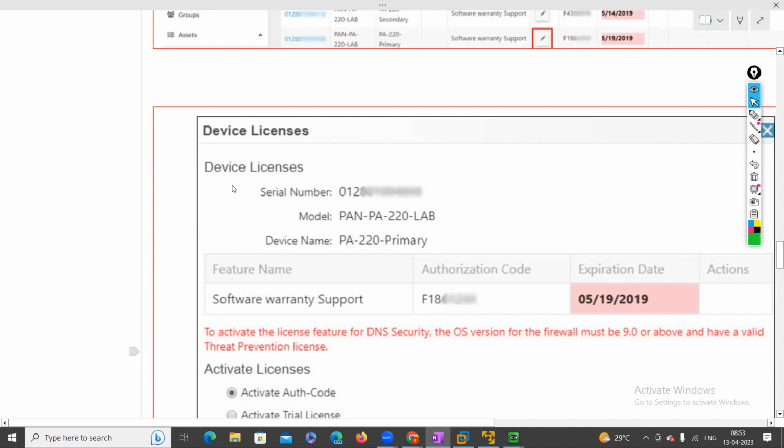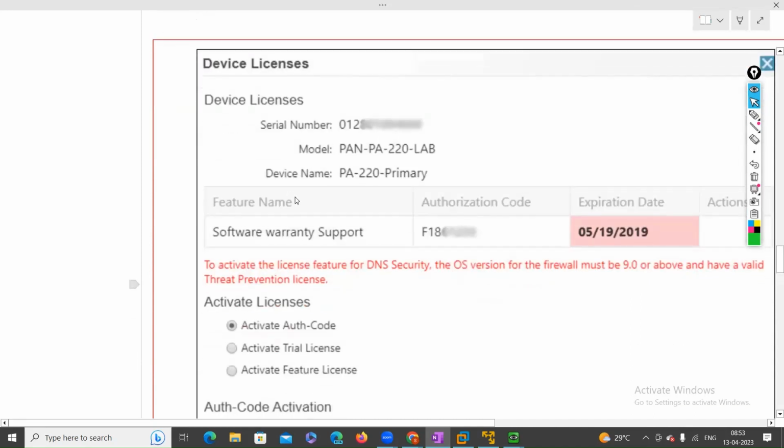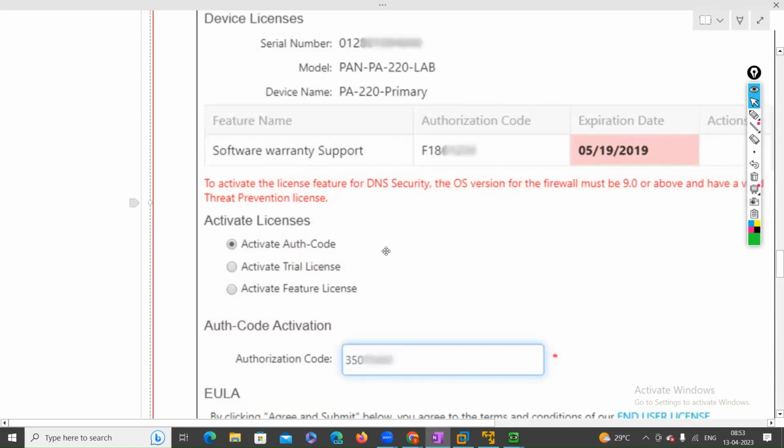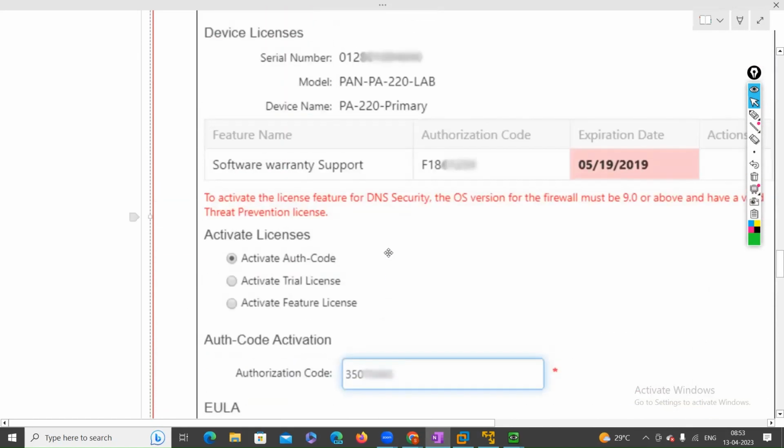It will show you the device license information: your device serial number and device model, how you are deployed, your device name, and the software warranty support, how long it's going to be there. Then activate license: if any license is not activated, under Action you can activate the license.